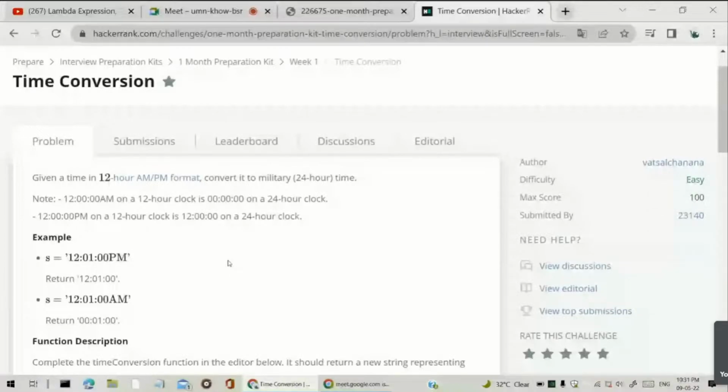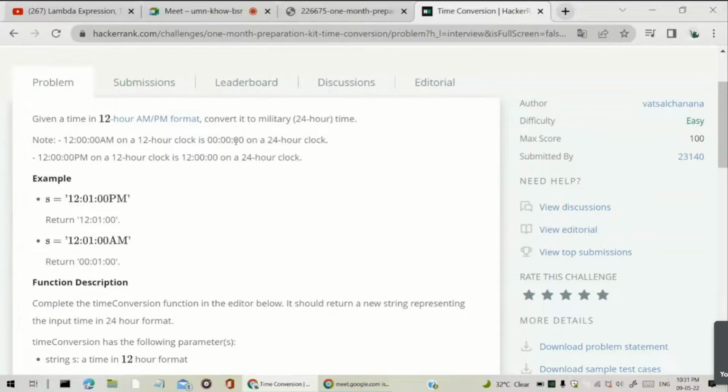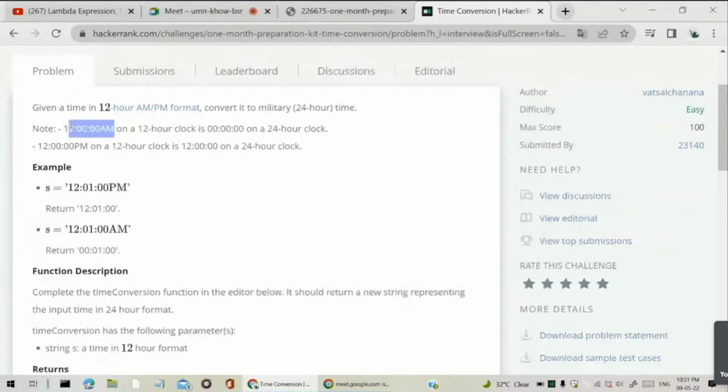Given a time in 12 hour AM PM format. Now we are given a time in AM or PM, which is in 12-hour format, and we have to convert it to 24-hour format. So here an example is also given for us. When the time is 12 AM on 12-hour clock, then the time on 24-hour clock will be 0.